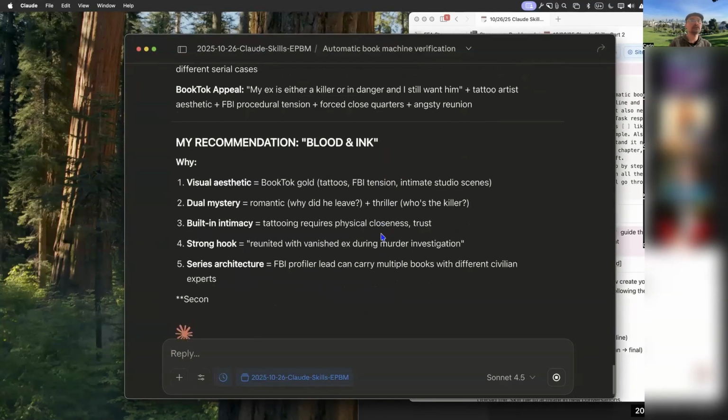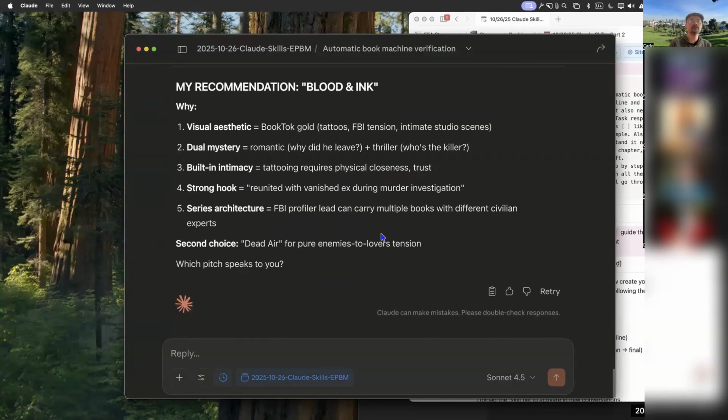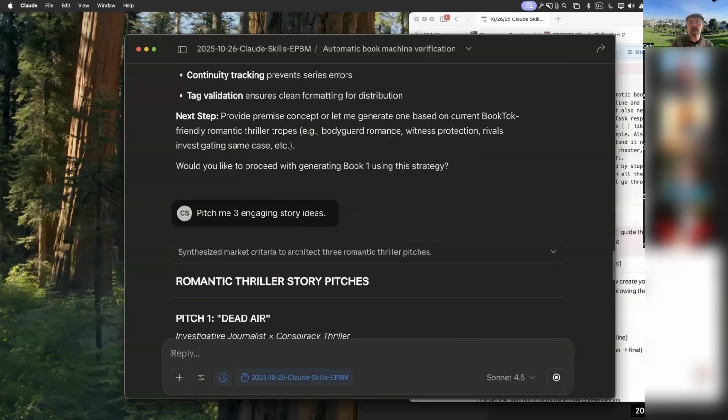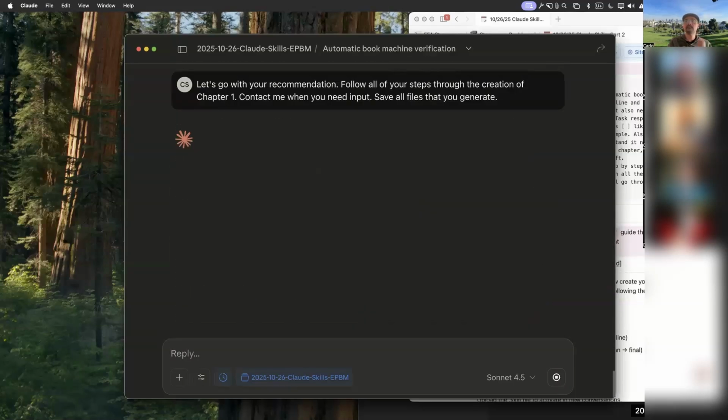Your recommendation is Blood and Ink. Why? Visual aesthetic, dual mystery, built-in intimacy, strong hook. Okay, let's go with your recommendation. Follow all of your steps through the creation of chapter 1. Contact me when you need input. Save all files that generate, and done. Go. Easy Peasy Book Machine.